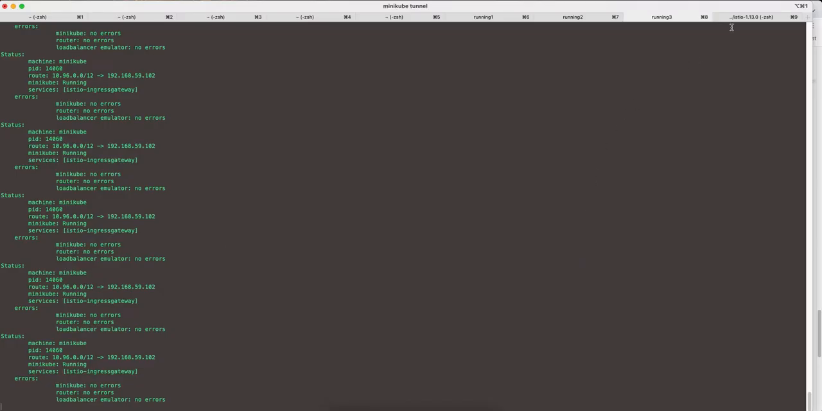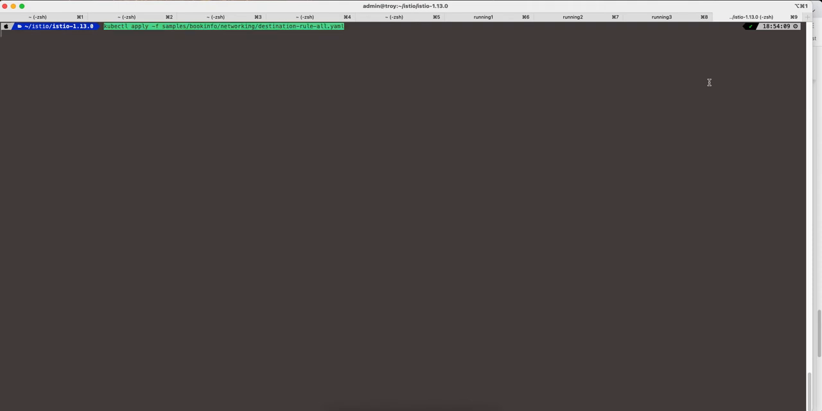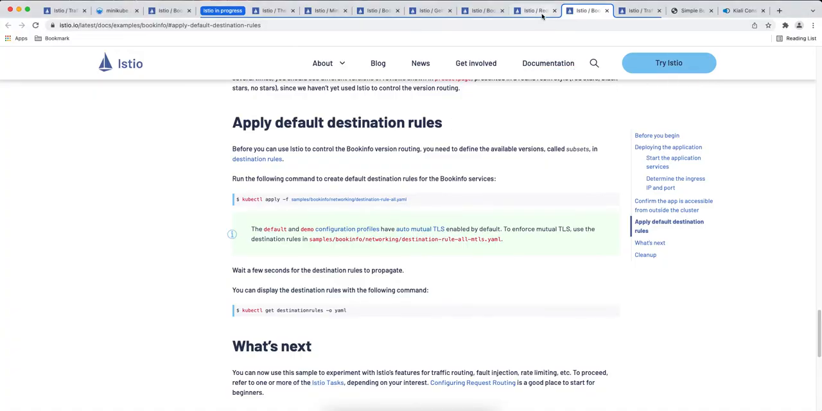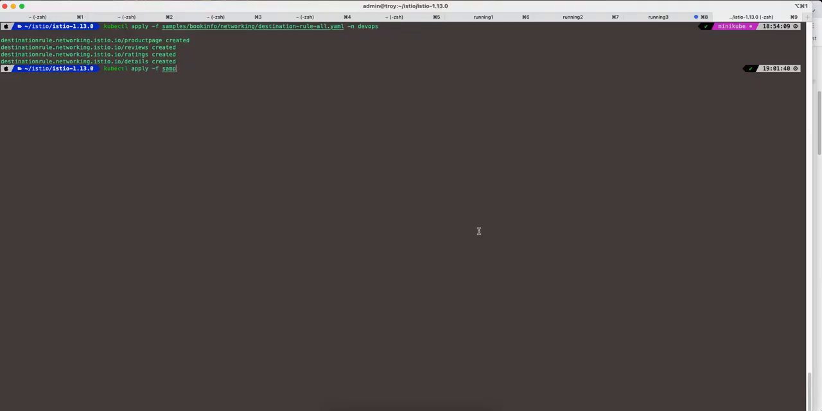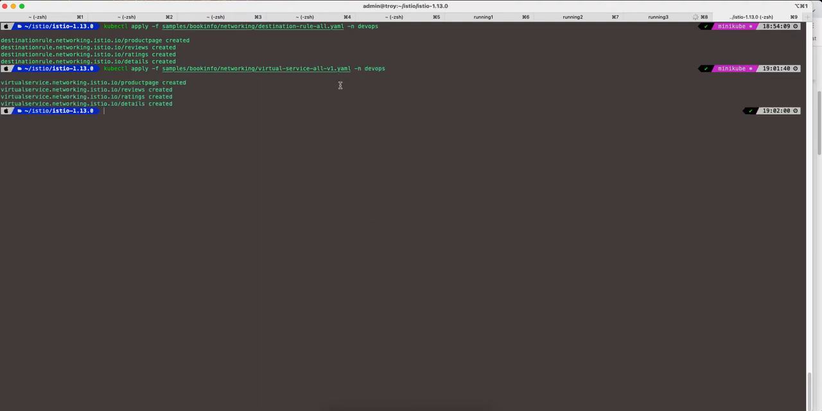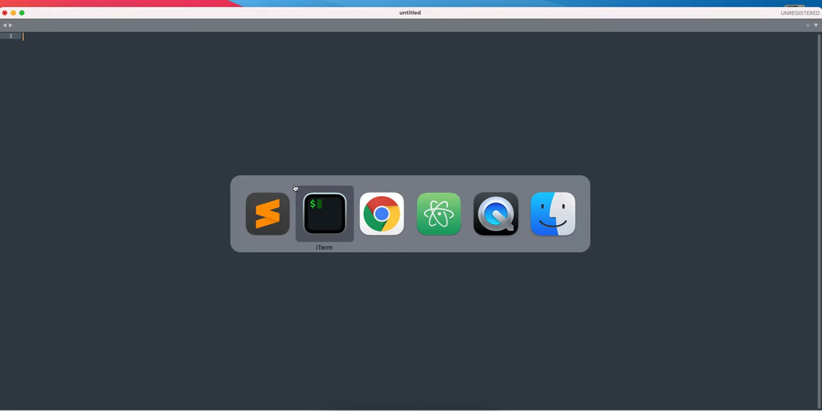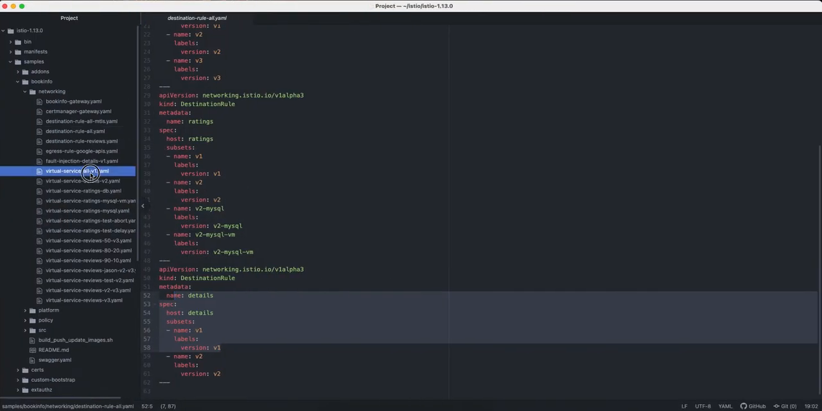Right, so let's apply the destination rules. Remember we have to apply this on this namespace. So our destination rules are applied. Once the destination rules are applied, we have to apply the virtual service rules. So let's apply the virtual service rule in this namespace, and then see what these virtual services are: the networking virtual service all v1.